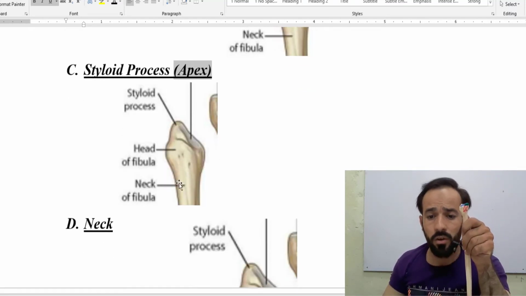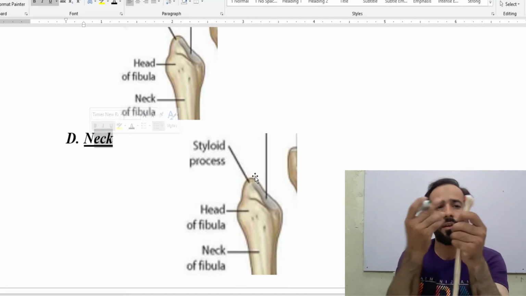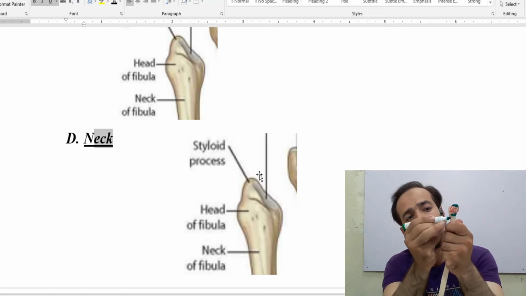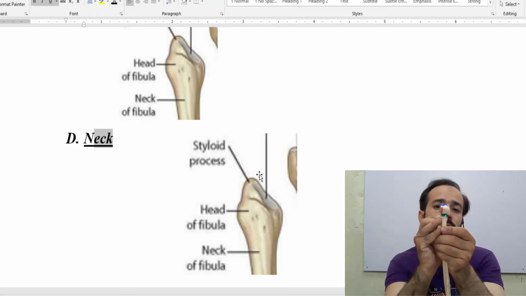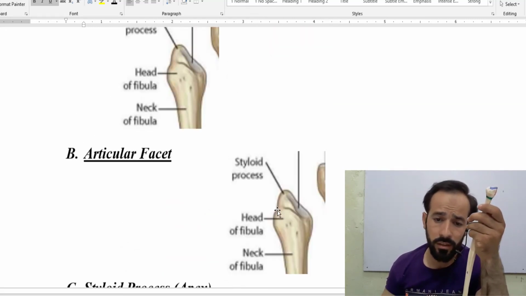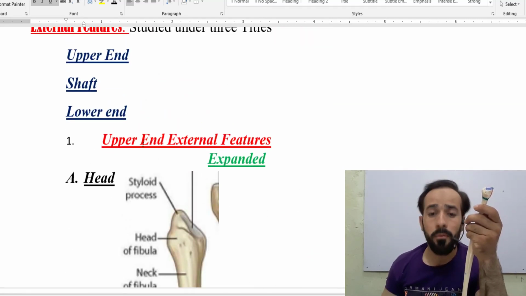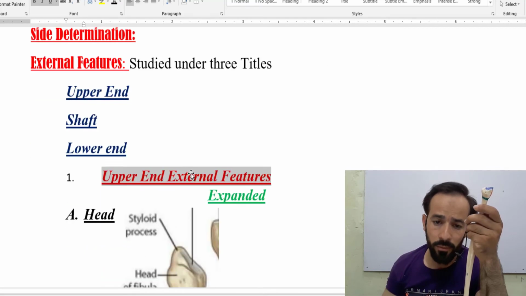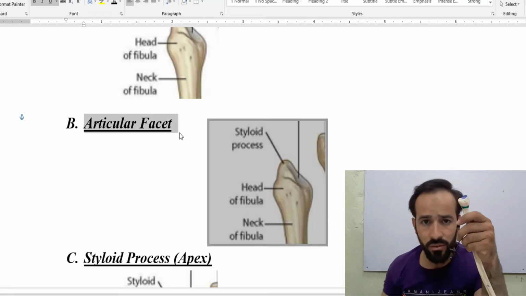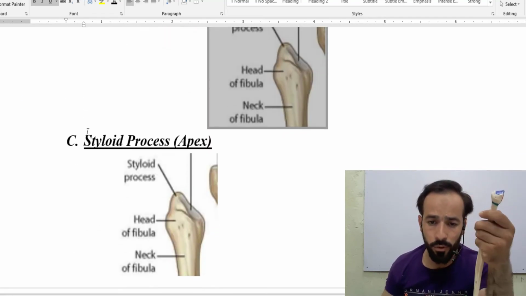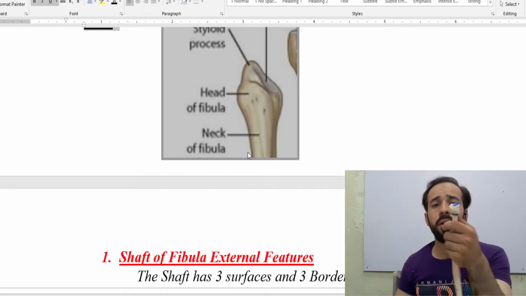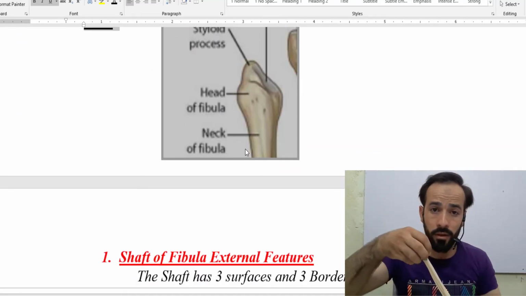Then there is the neck of this bone. Here you can see a very short and very simple neck of this bone. So we have four important features in the upper end of the fibula bone: the head of the fibula, the articular facet, the styloid process, and then the neck of the upper end of the fibula, right, friends?